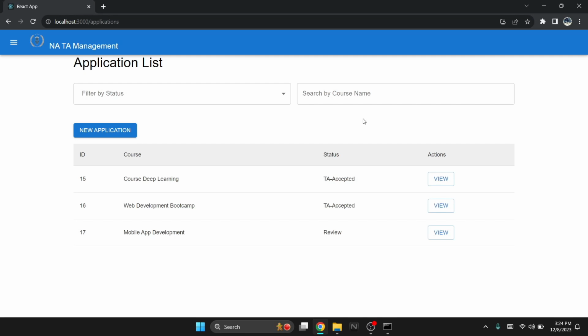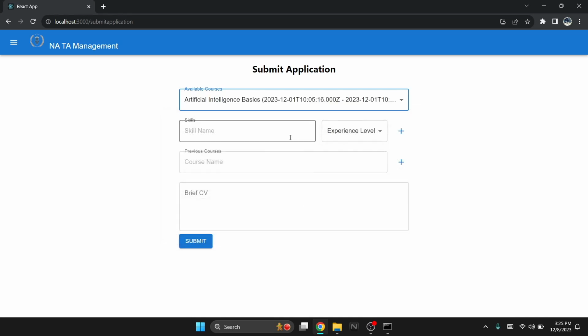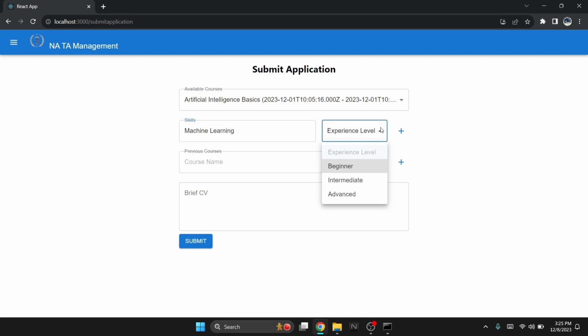I'm going to take you through how the TA application works. So now the TA has the ability to apply for a new application. He can select from the list of courses which are available and which are not already taken. I'll take artificial intelligence for instance. He can add his skills. He can add his experience level, beginner, intermediate, or advanced.